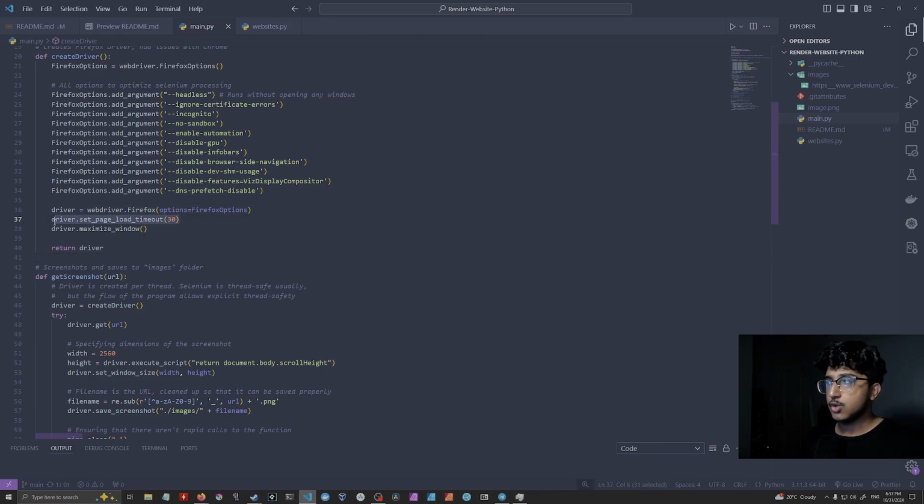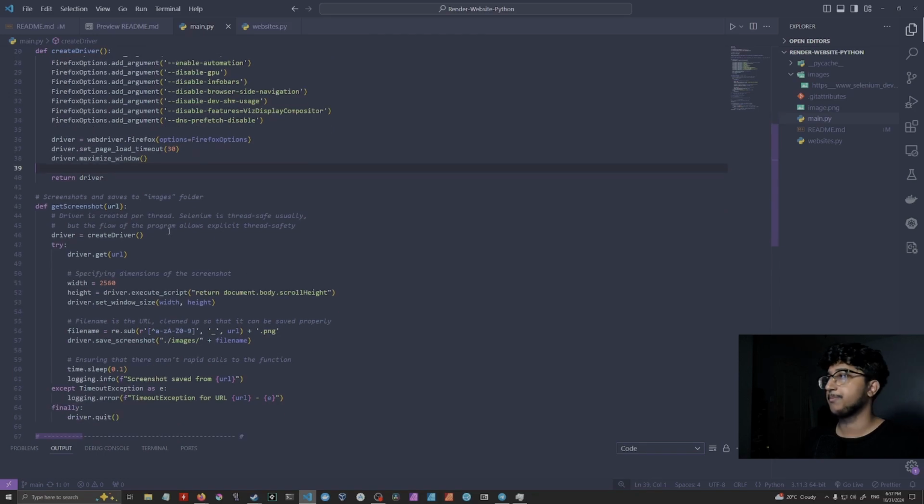I think this is just to wait for the page to load before we take a screenshot. It's not 30 seconds. I think it might be 30 milliseconds. And we maximize the window. Then we close the driver.